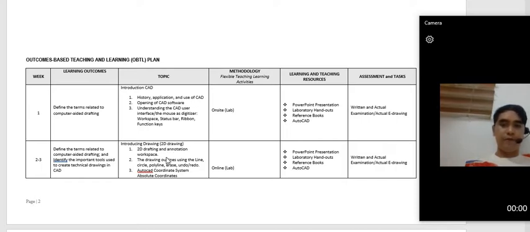So 2D drafting and annotation workspace, the drafting outlines using the line, circle, polyline, erase, undo, redo. And third, AutoCAD coordinate system, absolute coordinates, right? So it is scheduled as online.